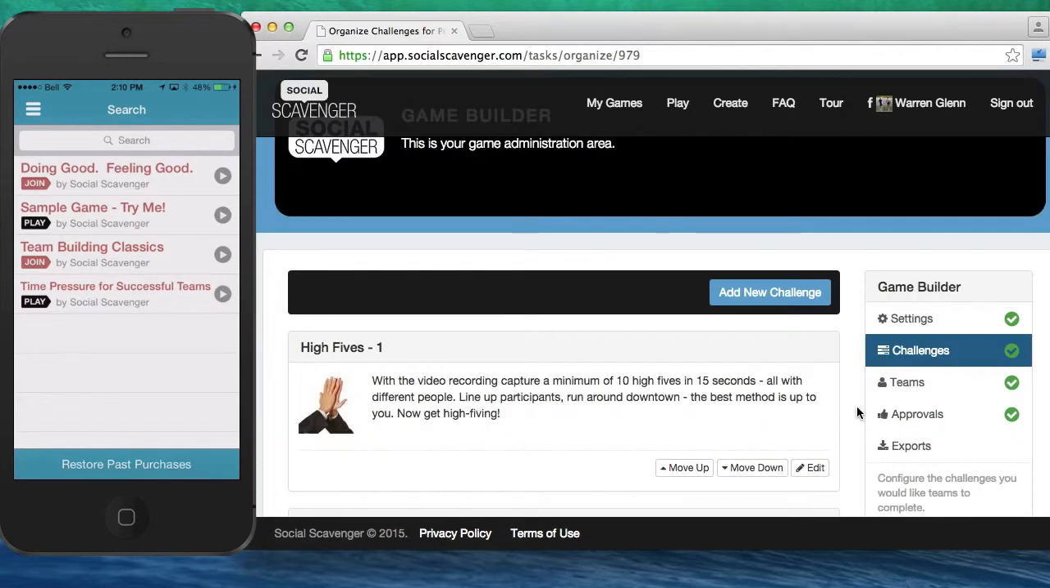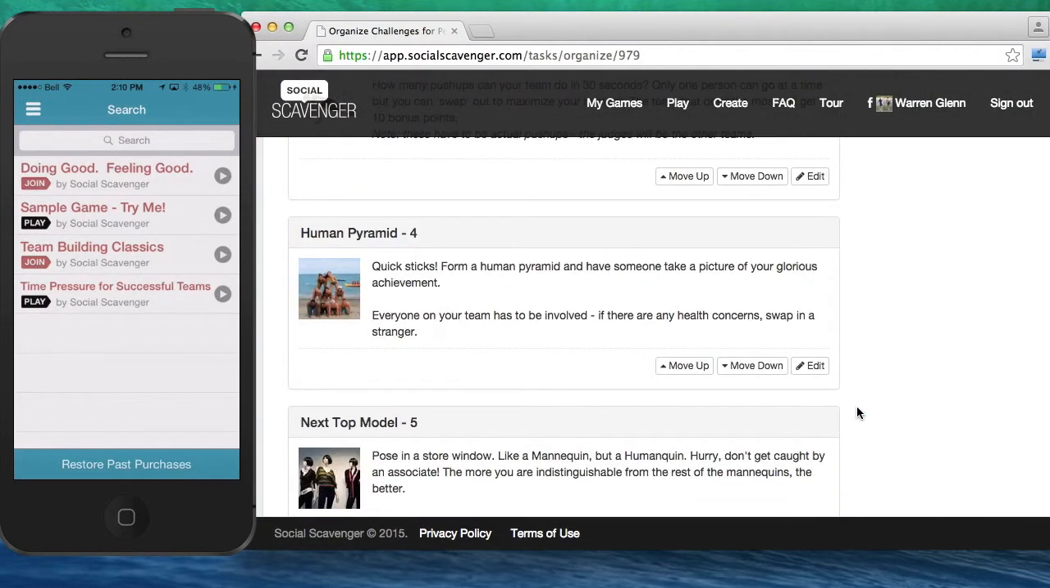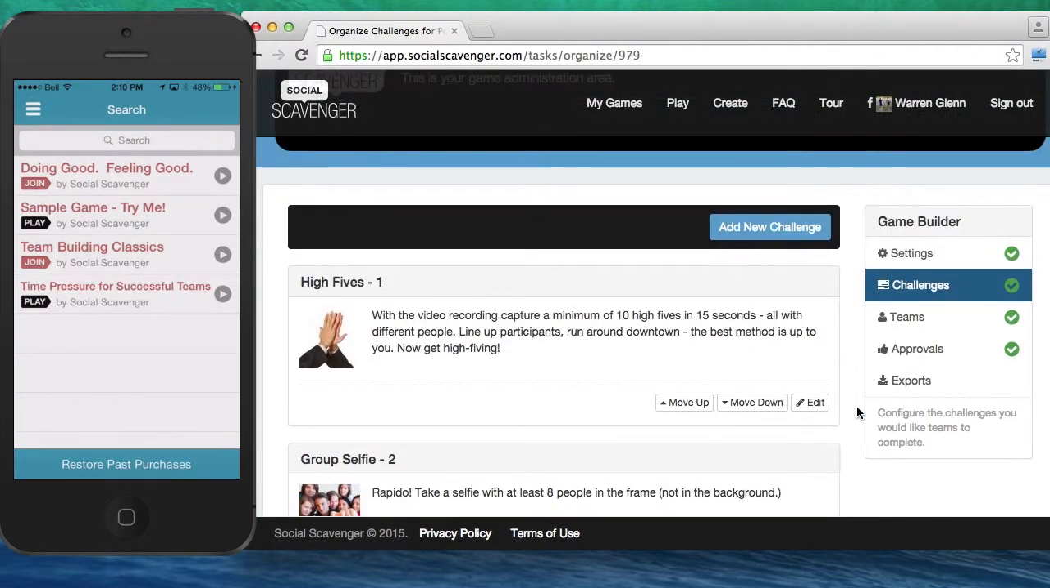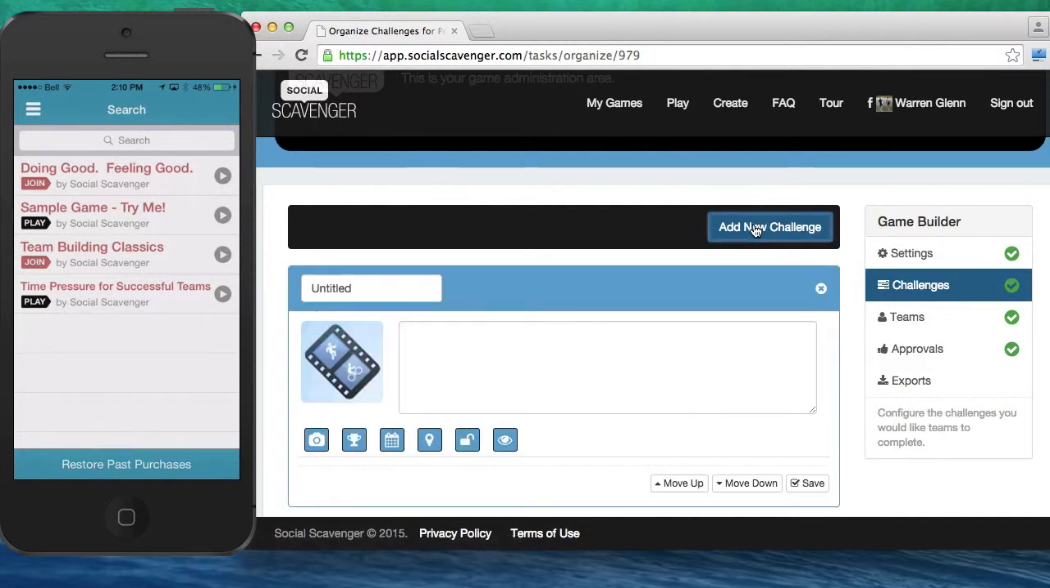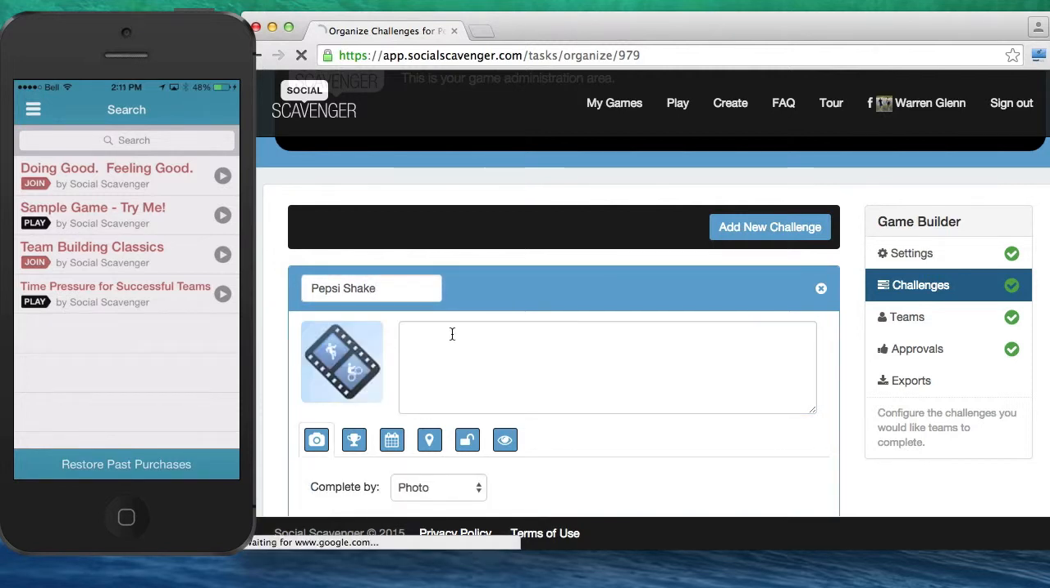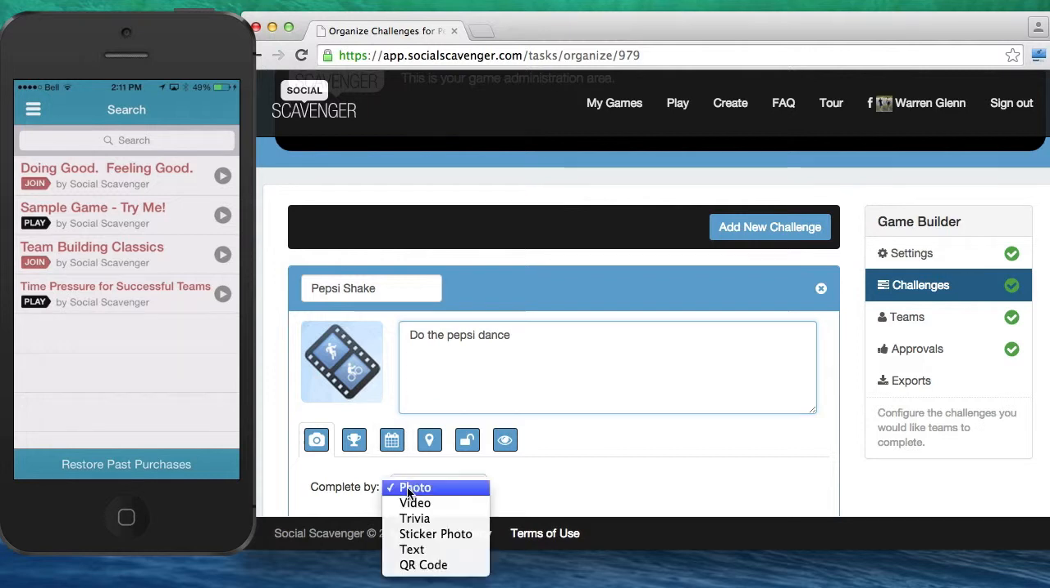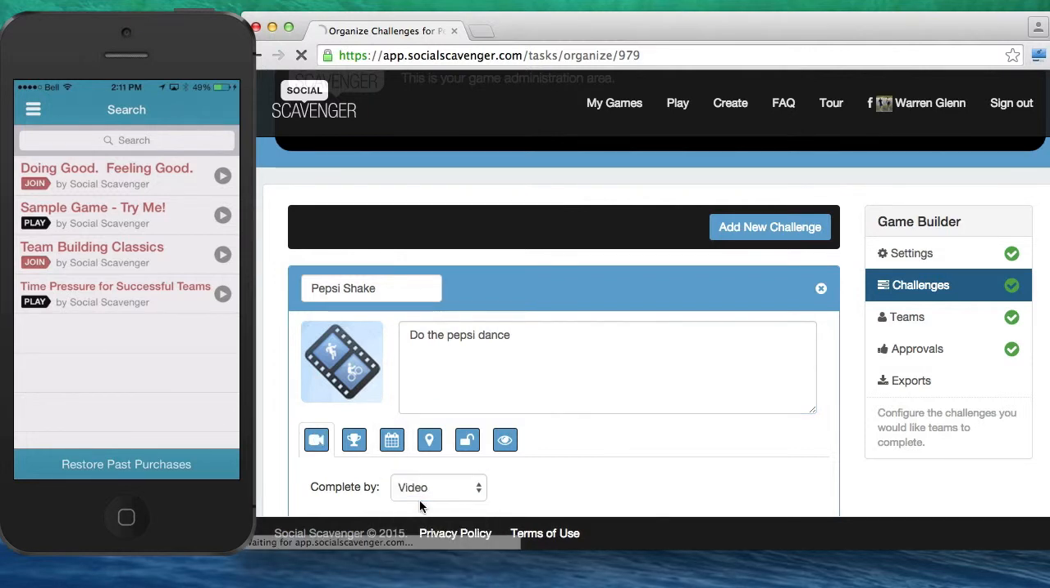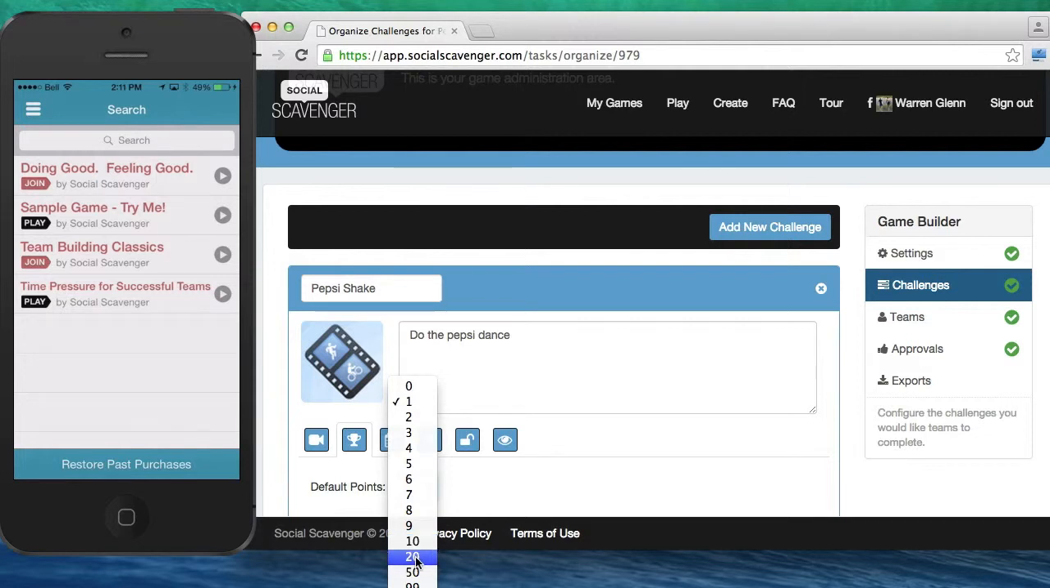Now we can see the challenges that are in this game. So we can scroll through if we want to change them, if we want to add something, we can just go and add a new challenge. There's all kinds of video demos on how you add challenges, but it's as easy as, new challenge. But let's call this Pepsi Shake. And we want them to do the Pepsi dance. And that's going to be a video of all these challenge types they can do, and it's going to be worth 20 points because Pepsi Dance is worthwhile.